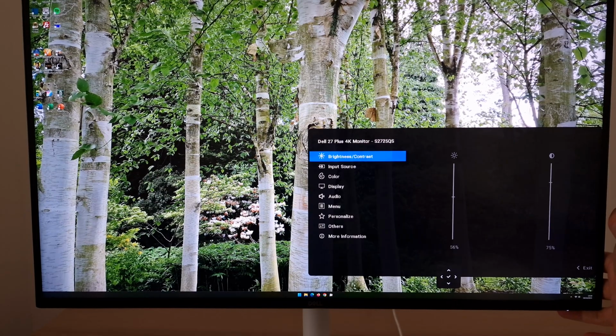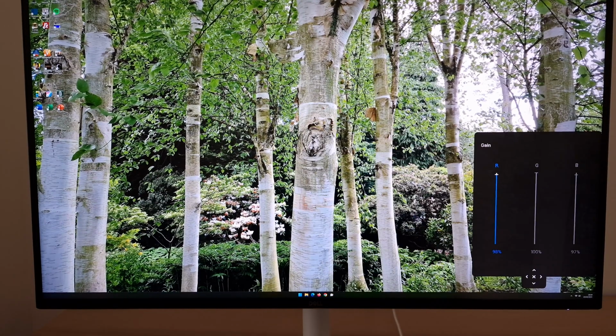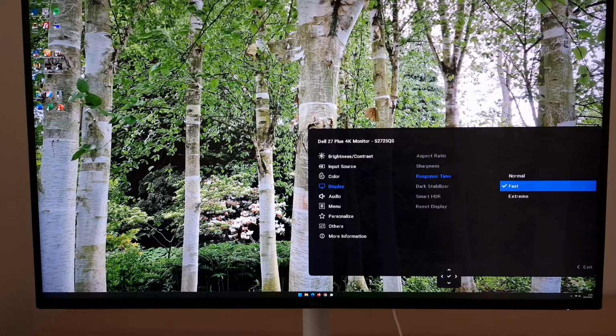Brightness set to 56%, using the custom color preset, and the gain control set with red at 98%, green 100%, blue 97%. And response time set to fast.